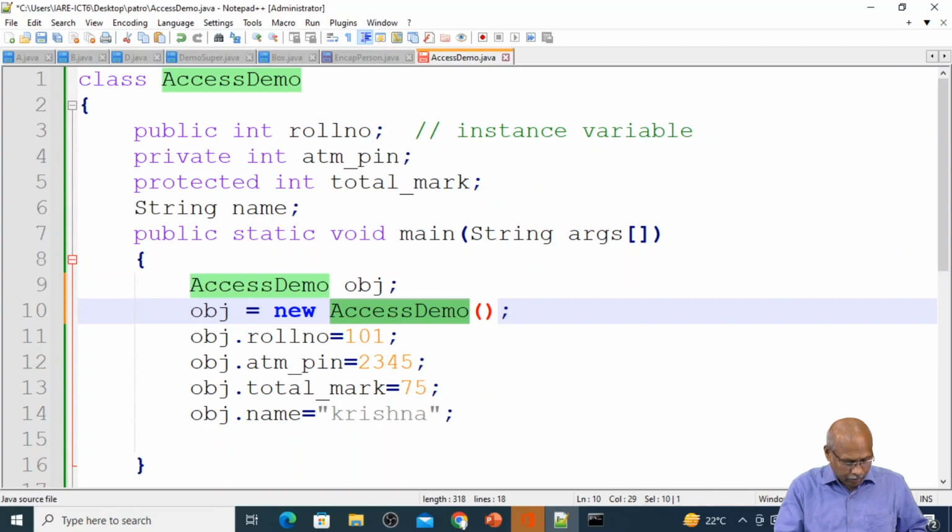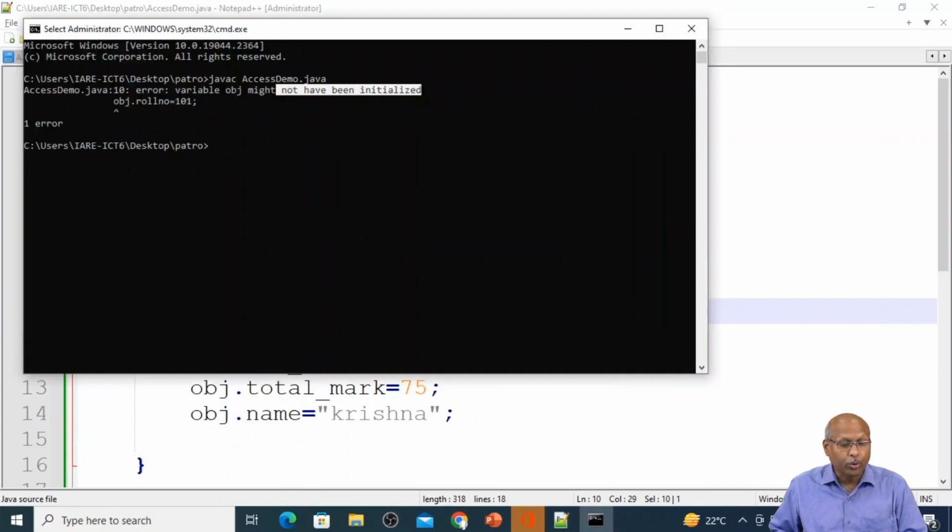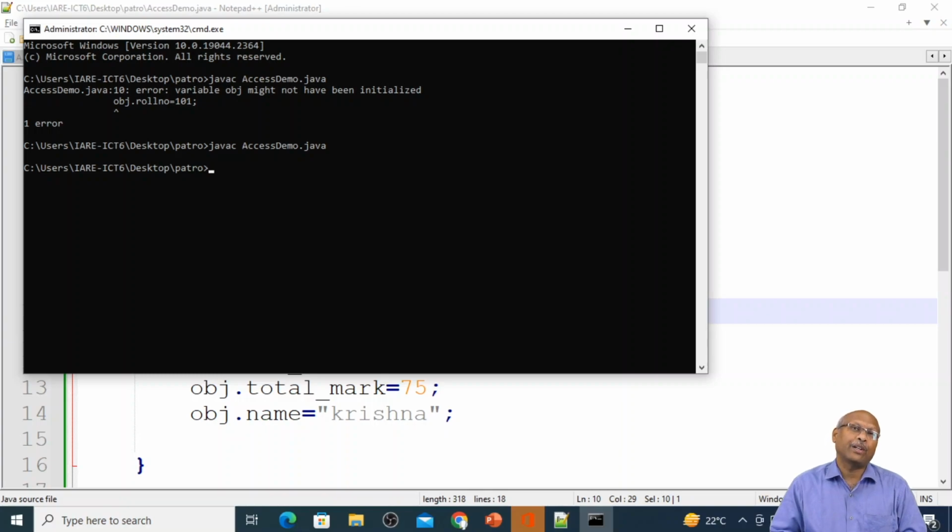So now this error should go away. If you observe here, yeah, now this error has gone. Now java AccessDemo.